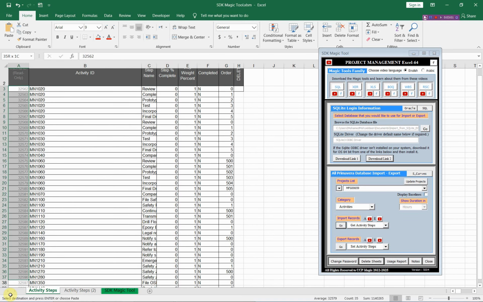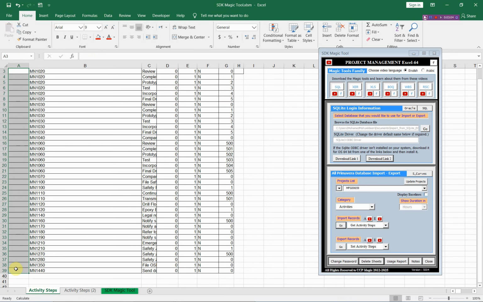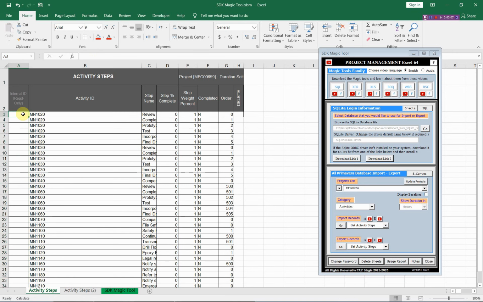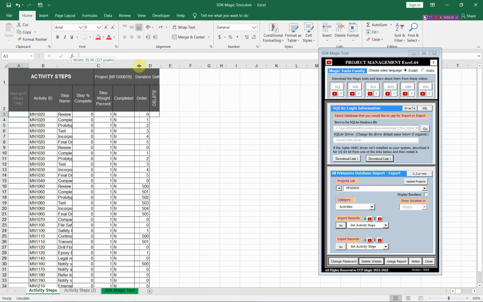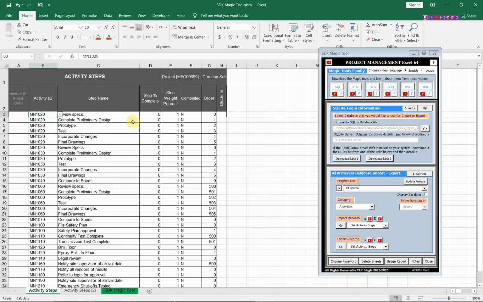All we need is to remove these numbers, because these numbers will be set by the SDK Magic Tool, and all of these activity steps will be considered as new items in the database. You can use this column to fill in the weights of each step, and you can use this column to set the display order in Primavera. Now we are ready to export these activity steps to Primavera from this option.